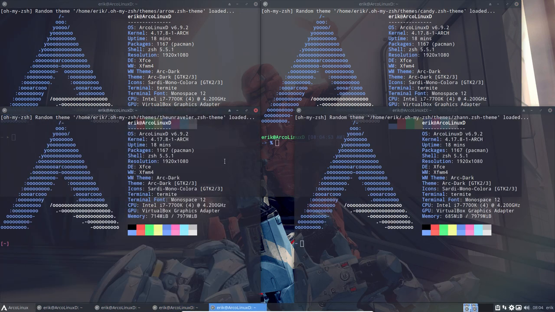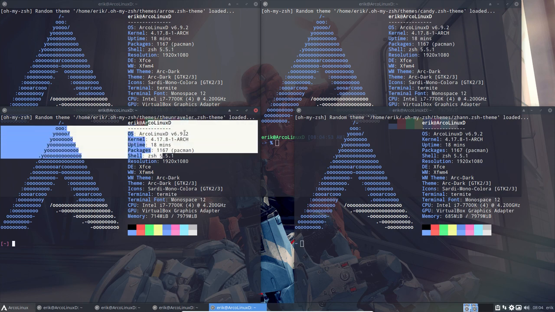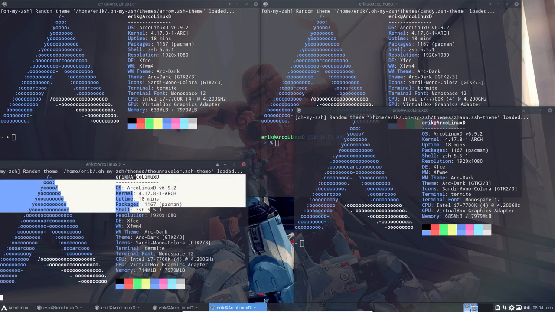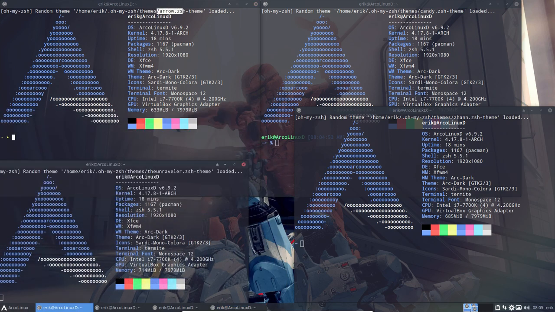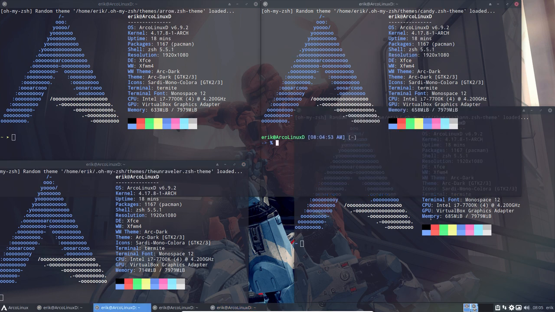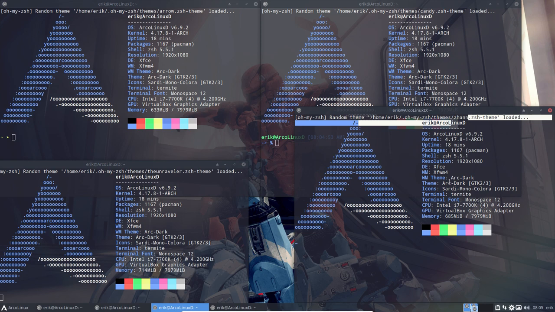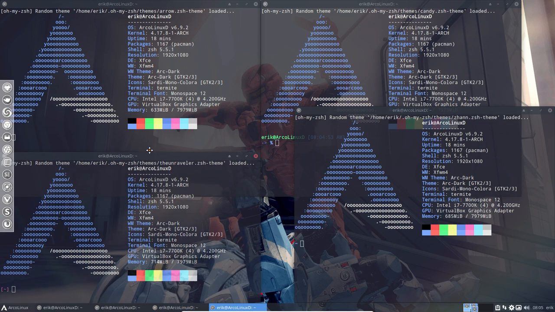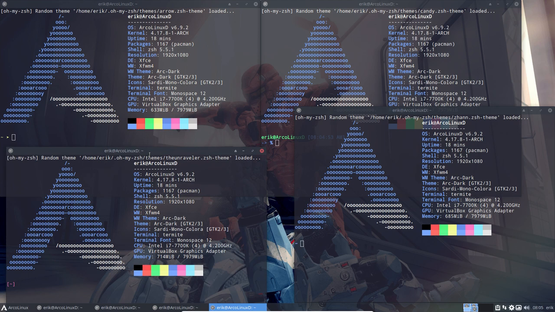Control T. Each time you press it, a new terminal, you'll get another theme. Arrow, the Unraveler, Candy, and Zahn. So this is what I created, in the sense that this is now a random theme.